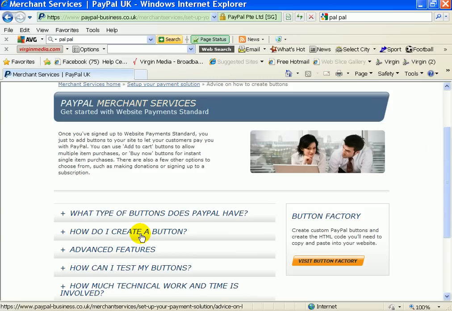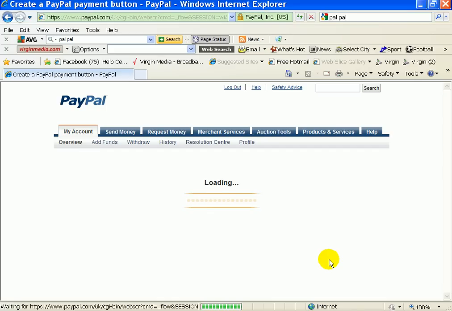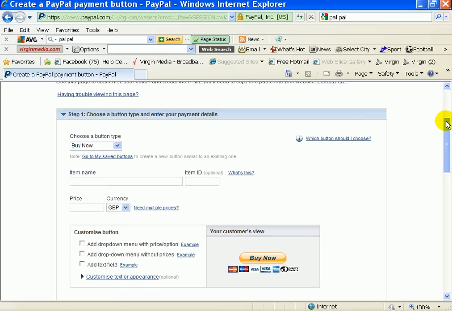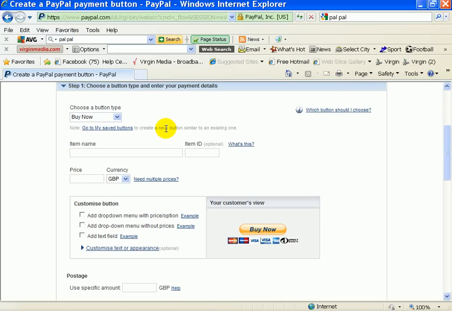So how to create a button, you can click on there for exactly how to do it, but it's easier if you watch what I'm doing and have another browser open and just do it as you go along. Then you click on the button factory. And what's going to happen now is it's going to open up, and what you want to do is find the Buy Now button. You can change that to shopping cart, gift vouchers, or whatever you need, but we're going to do Buy Now.